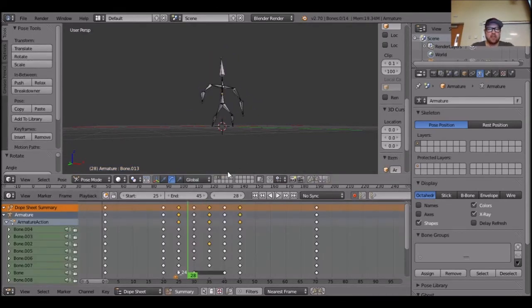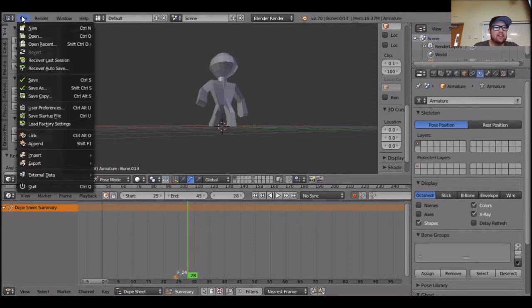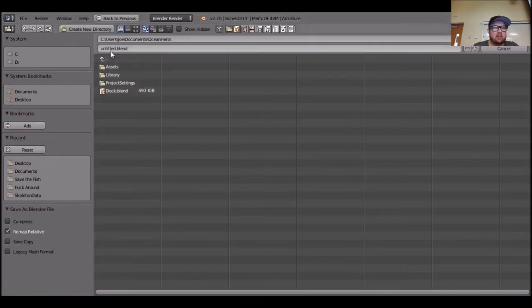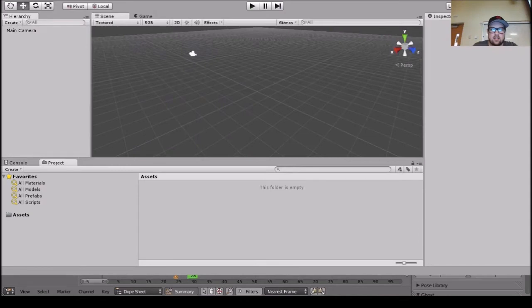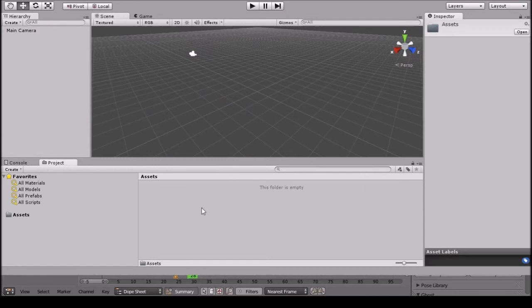So now we can take this file and save it as a Blender file, a .blend. Actually, I'm going to throw this on my desktop, and we'll just call it basic guy .blend. Save that. Now we're going to go into Unity. I'm going to change some settings here. Take off Blender. And we're going to import a new asset into Unity.